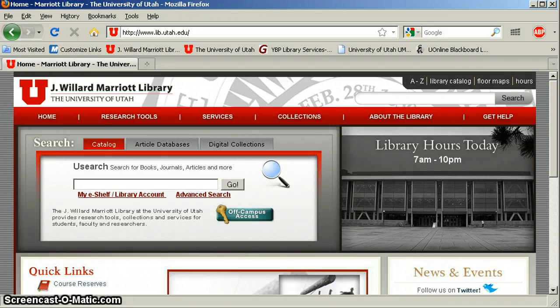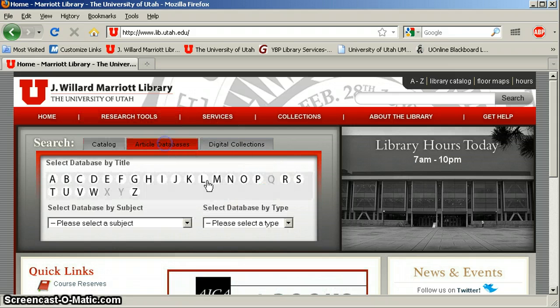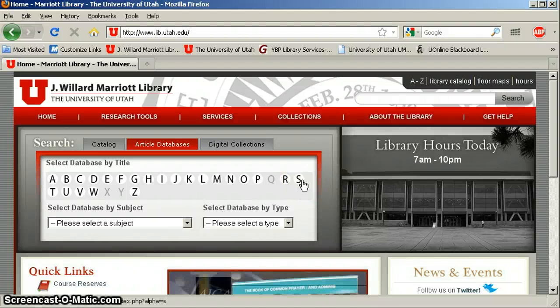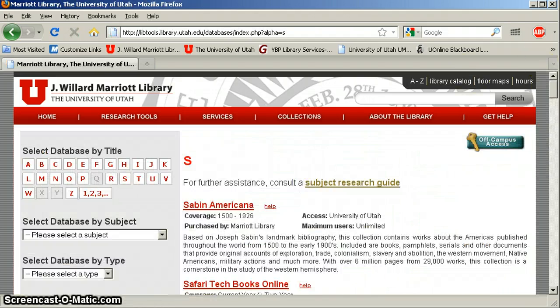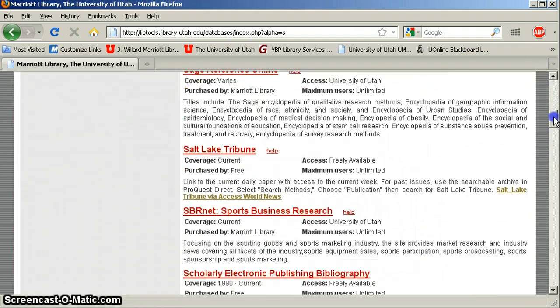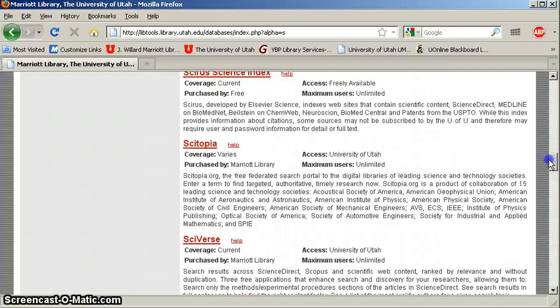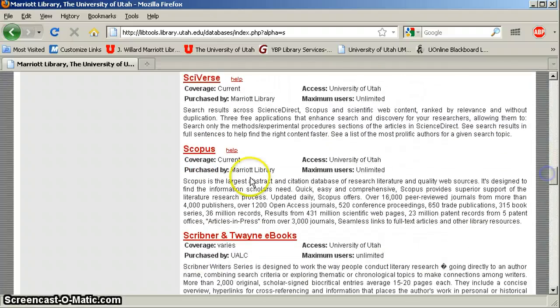In this tutorial, I'm going to show you a big multidisciplinary database, which means it covers a big range of topics, not just the sciences, for example. So, of course, we are on the library's website. I'm going to click Article Databases, and in the Select Database by Title menu, I'm going to click S. The title of the database we're looking at is called Scopus, and then I'll just scroll through this long list and find it.